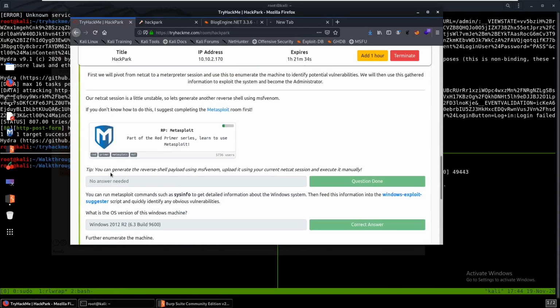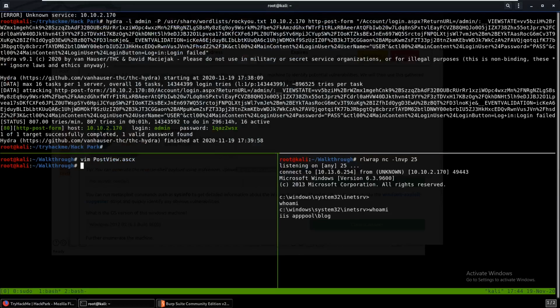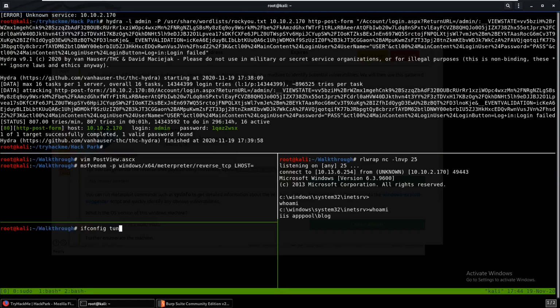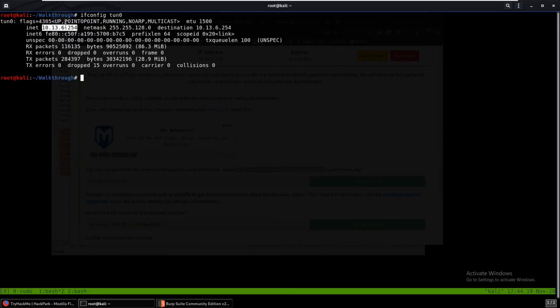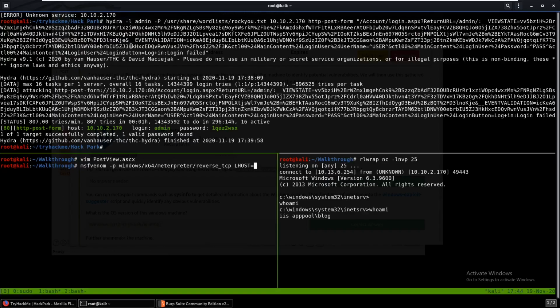Alright, so tip, you can generate a reverse shell using MSFvenom, upload it using your netcat session, and execute it manually. So yeah, that's what I was going to do anyways. And we can just do this by starting up MSFvenom, and we just use windows/x64/meterpreter/reverse_tcp LHOST equals to, what is my IP address? ifconfig tun0. Copy this, paste it. LPORT, we'll do 26. Actually, we'll just do 4444 because I think that's Metasploit's default anyways.